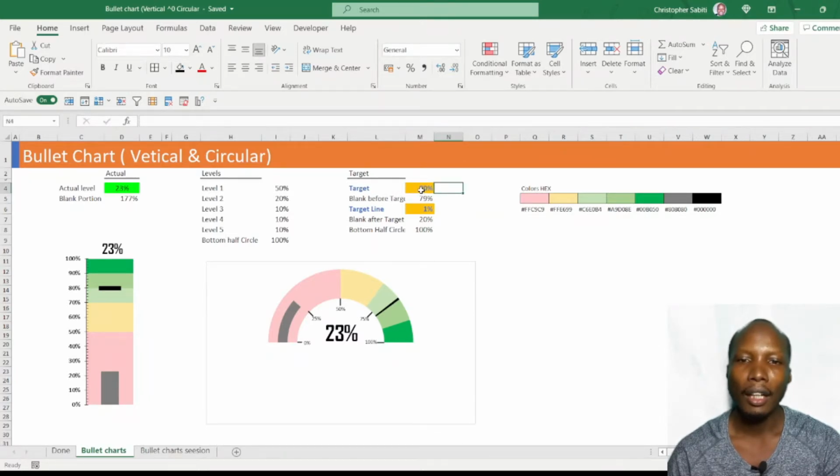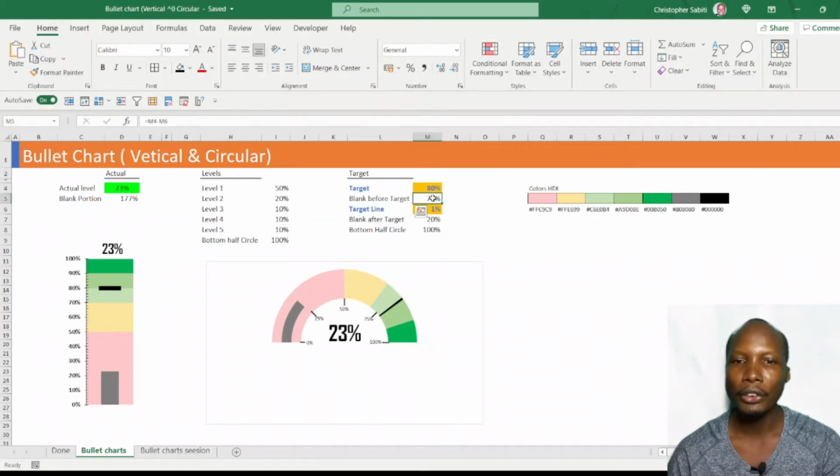Then after getting the target marker where it is, you know there is a blank space before and a blank space after. So this is the blank before the target, which you see it is when this one is 80, this one becomes a balance between the one. We are going to give the target line a thickness of 1%, and that's what you see. So when you get this and this, you get 81.